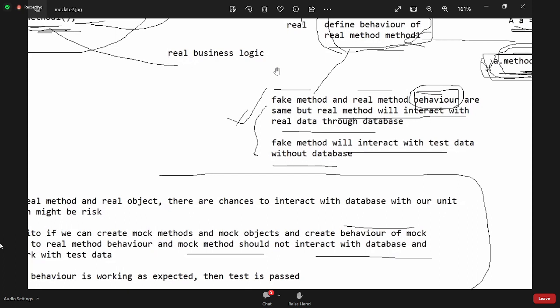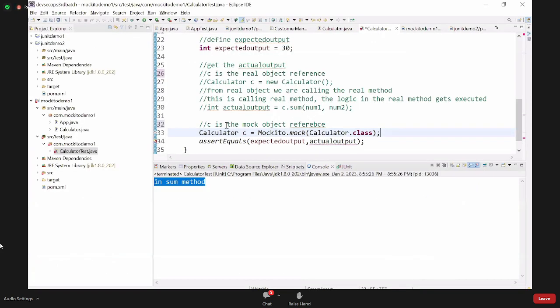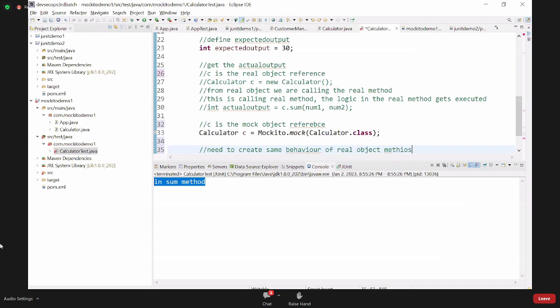But it should not actually work on the real logic. It should create the behavior, but should not create the real logic. So I'll tell you here. Now I created the mock object, right? Now we need to create the same behavior of the real object method.